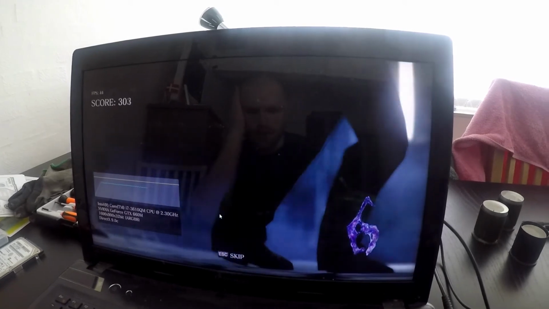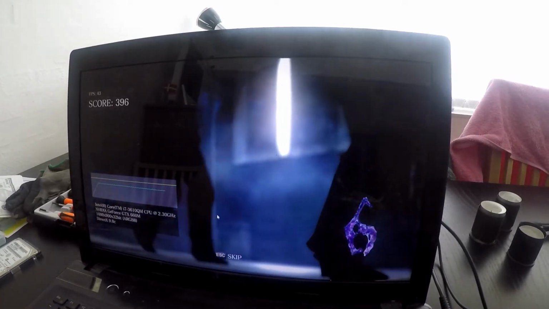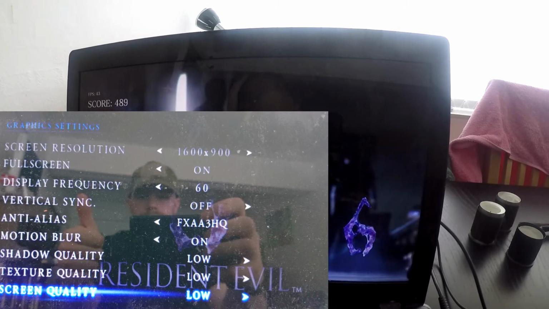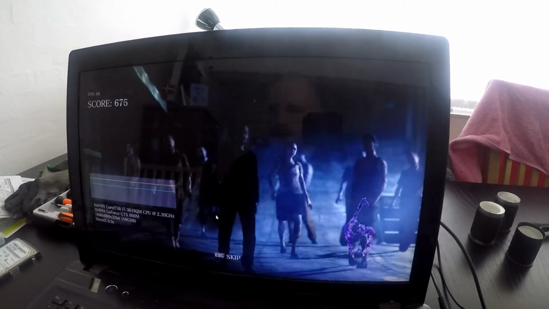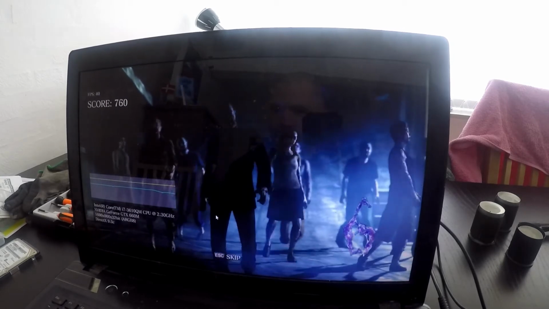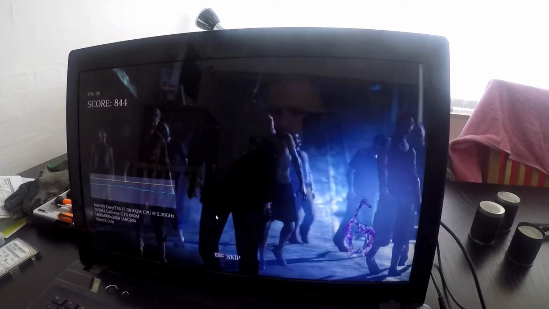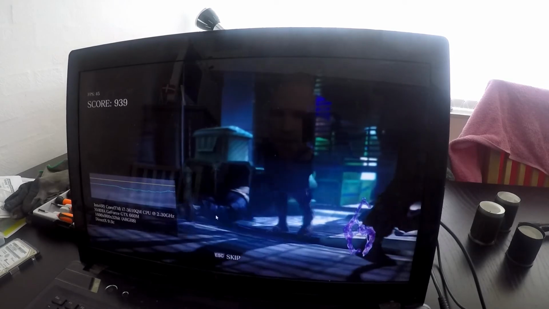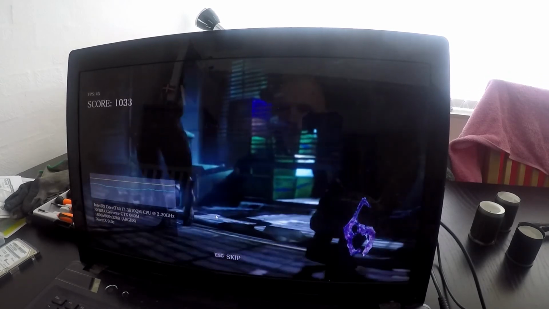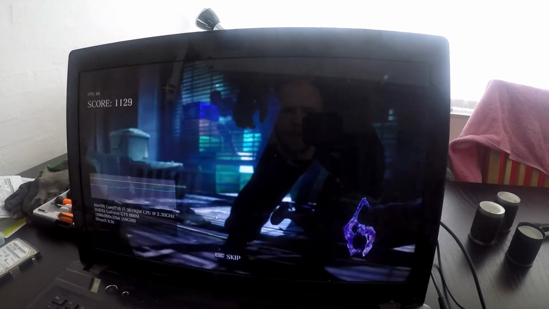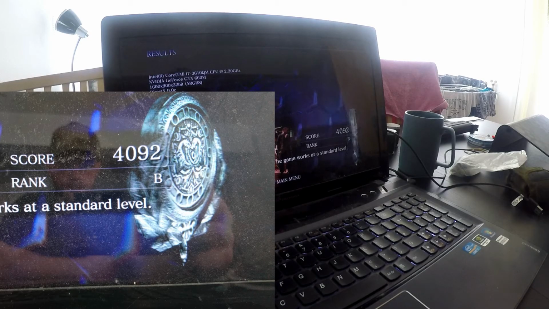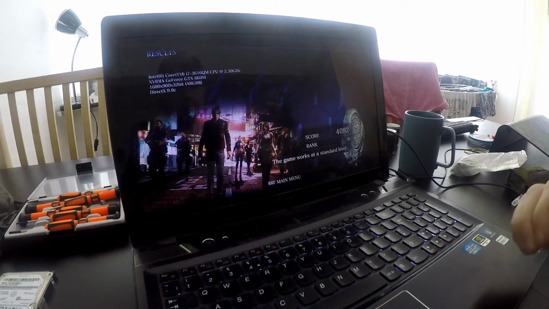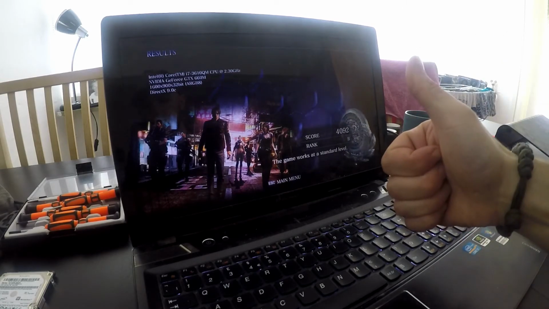Alright, so I've decided to run the Resident Evil 6 benchmarking tool. I've set all the settings to low. So far it actually seems to be doing quite well. The reason I decided to run this test was pretty much just to make sure that the GTX 660M would kick in once it was needed. Alright, just over 4,000 points, that's actually not too bad. The game itself says it should work at a standard level, so I'm happy about this test.